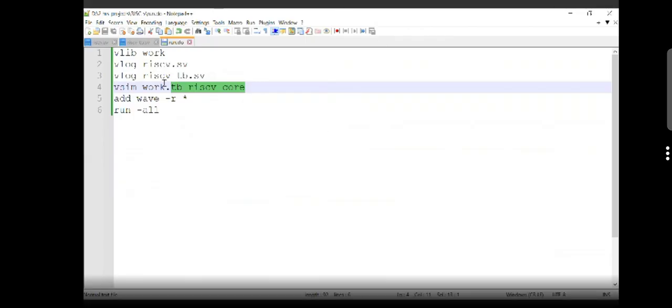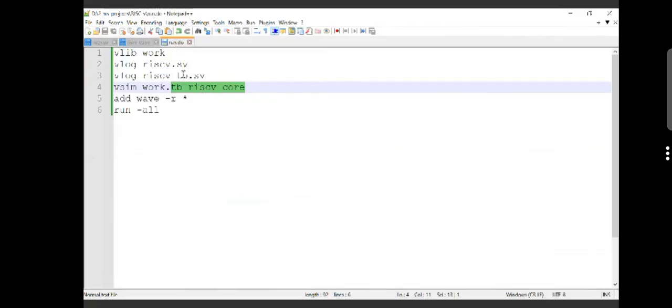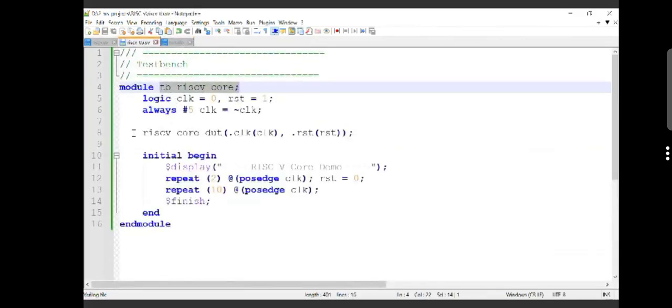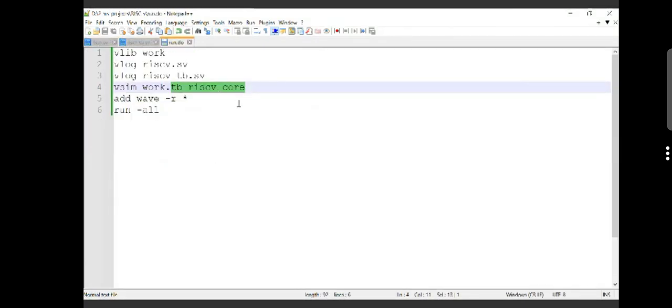So here I'm giving the TB module name, and from this module name you are giving your DUT path, right? From this module, it will go to the DUT file itself. So the simulation will execute in a top-down approach. Like that, we are giving your test bench.